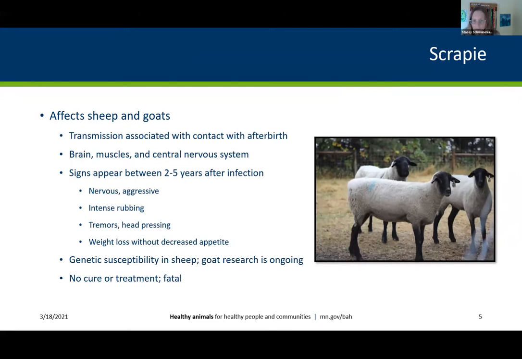The animals can show various signs that will make one think that Scrapie is a risk. They can become nervous or aggressive. They can have intense rubbing, which is actually how Scrapie was originally named, because they were scraping off their wool. Tremors and head pressing, along with weight loss and decreased appetite.